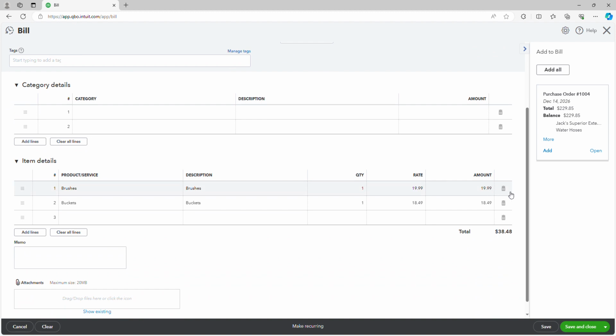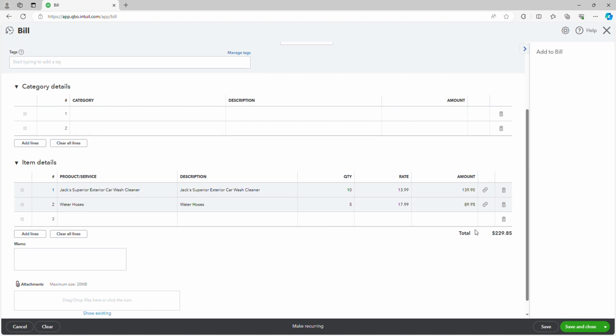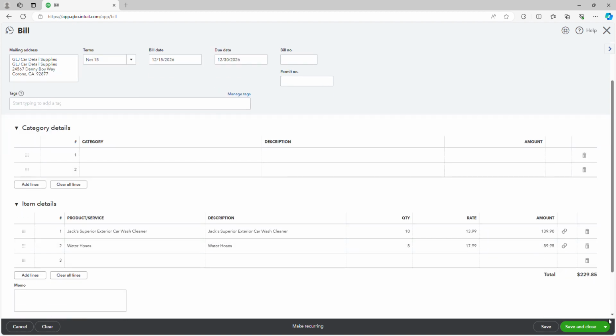There are already items on this bill from the previous time we did a bill for GLJ Car Detail Supplies, so we delete these. And then we can see the amounts for the PO that we had from the previous day, and we'll click on add these, and then we'll click on save and close.